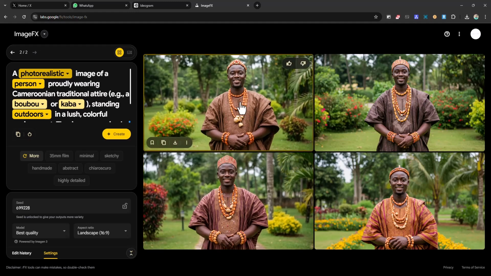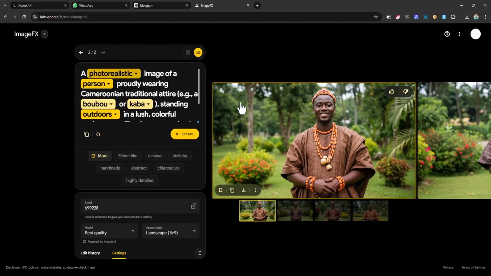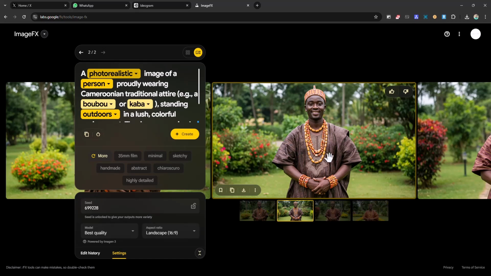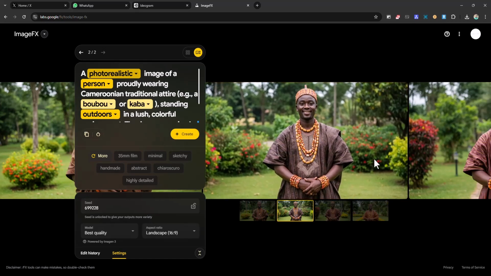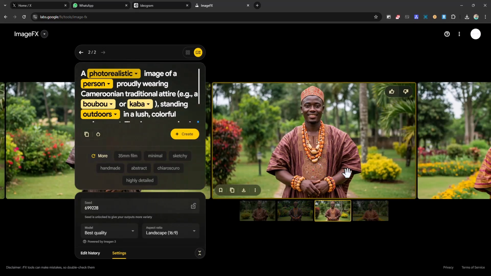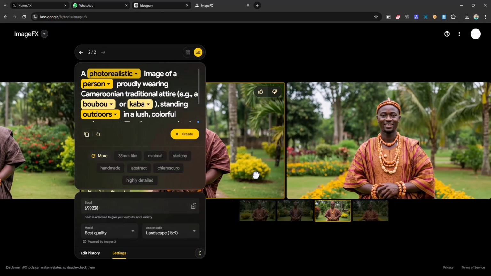Like, this isn't a real person. This isn't a real image. I mean, it wasn't taken by a camera or something. It's an image that was generated. But you can see how realistic this looks. This is clearly a bobo. This is clearly a traditional attire in some cultures. Maybe the colors are not perfectly that, but this is a traditional attire from Cameroon in a certain sense.